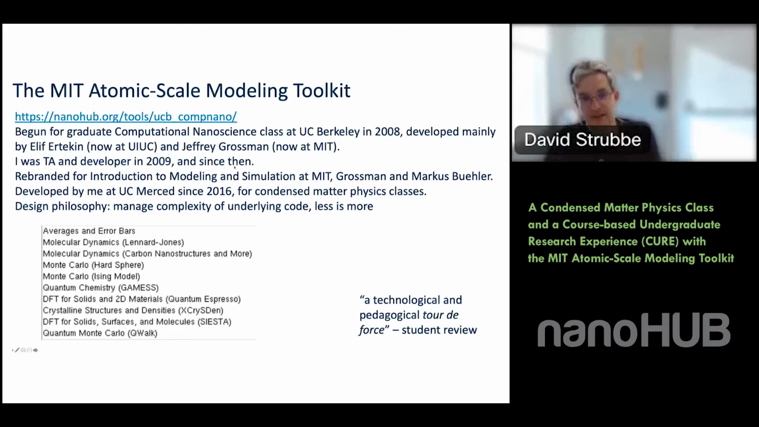So I took that class in 2008, actually. Then I was the TA for it in 2009 and did a lot of work on further developing the tool to enable different things we wanted to do for the class. Then when Jeff went to MIT, this tool was used instead for an introduction to modeling and simulation class there, which he taught along with Professor Markus Buehler. So then it was rebranded to this MIT Atomic-Scale Modeling Toolkit.